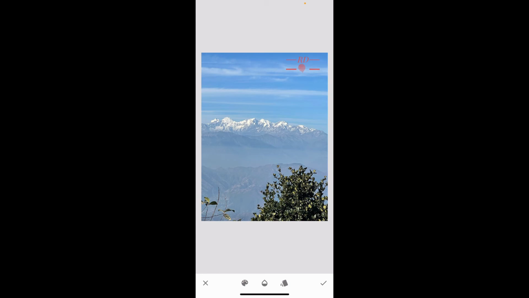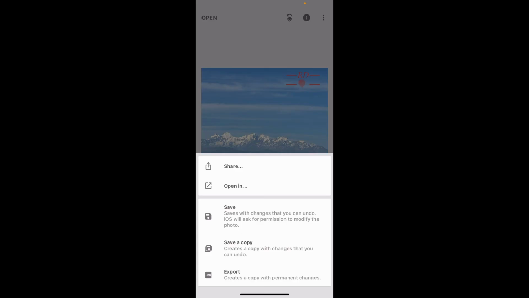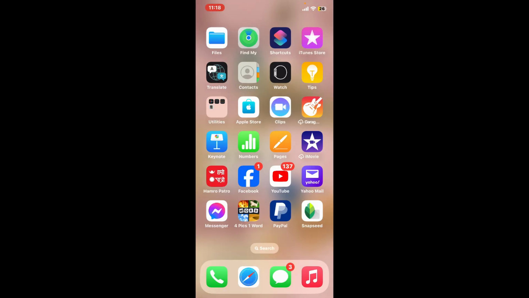If you're satisfied with the appearance and placement, tap on the check mark at the bottom right and save or export your edited image by tapping on the export button at the bottom right. You can save it to your device's camera roll by choosing the save options at the bottom or simply share it directly to a social media platform or other apps. So that's how you can easily add a logo in Snapseed.